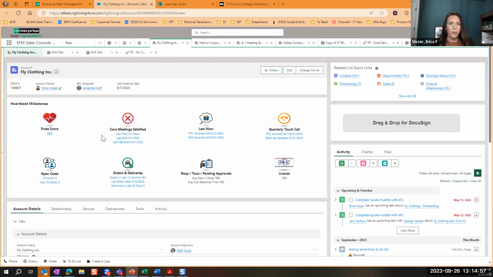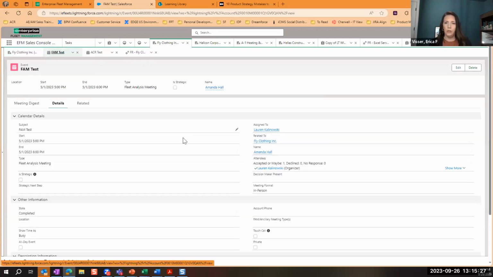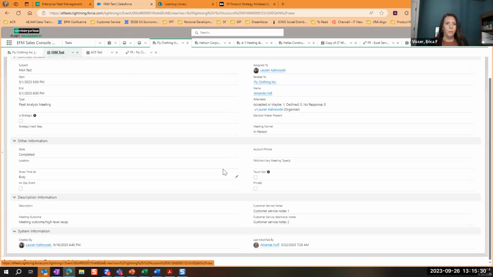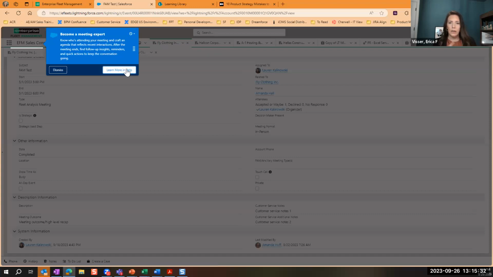So that moves us to the core meeting satisfied. You'll have your last meeting date for each core meeting here. Some of the icons will be color coordinated, and you can see they'll change from red to green to yellow, and the job aid will describe what the criteria is to move them to the different colors. But you can easily click into the last meeting here and see your customer service notes and your meeting outcome notes. If you have a next meeting scheduled for one of these, it will be in parentheses next to that last meeting date. So yeah, Amanda's clicking in here. You can easily get those details.